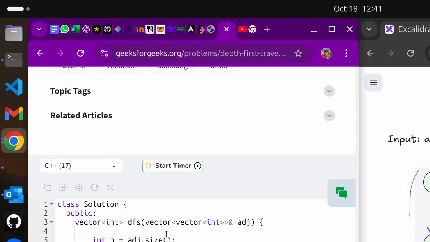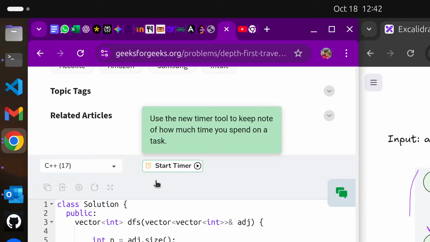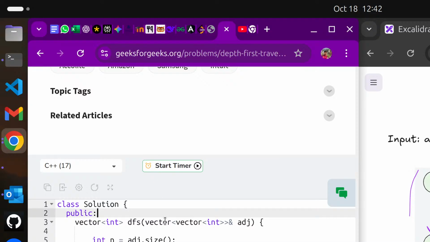This is a directed connected graph, so what we do is DFS. We are starting from index 0, vertex 0. Then we call DFS here and pass visited. We have an answer also, which is a vector, and we pass this along too.